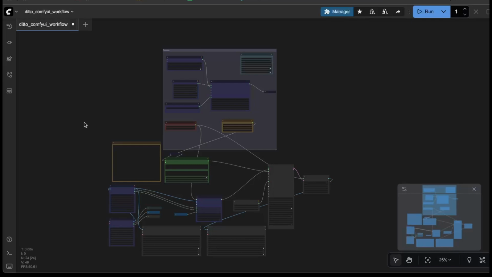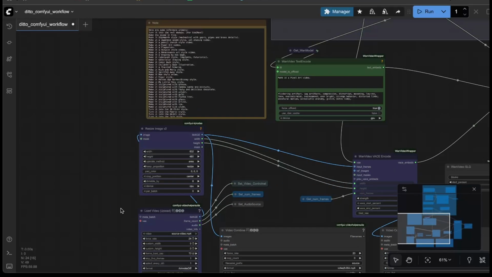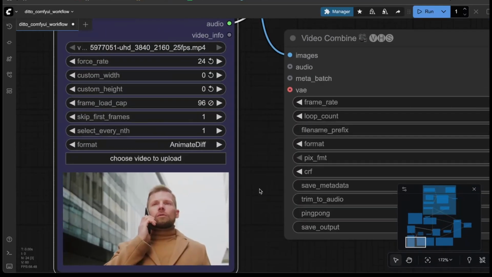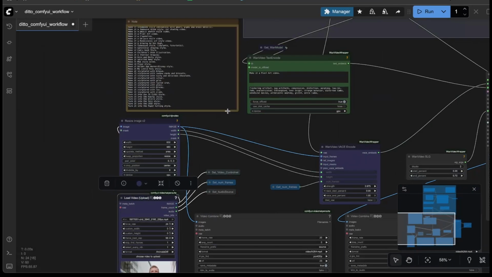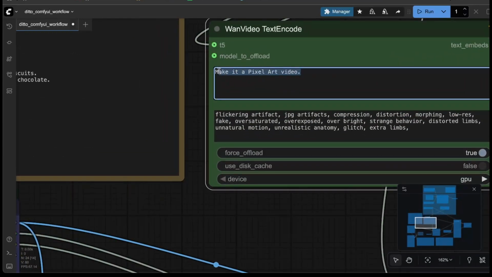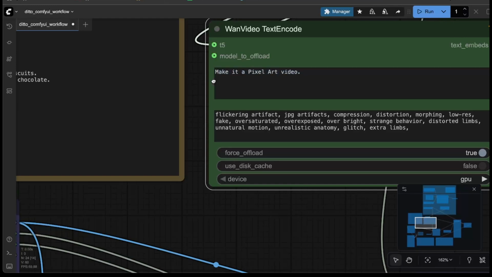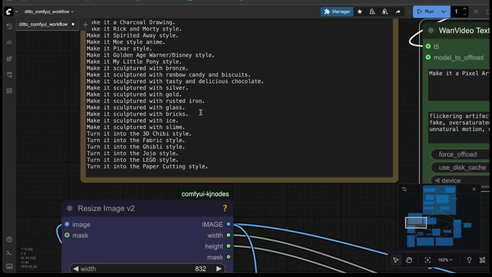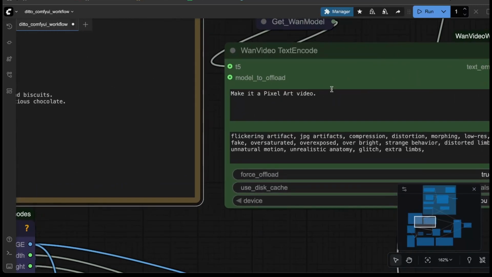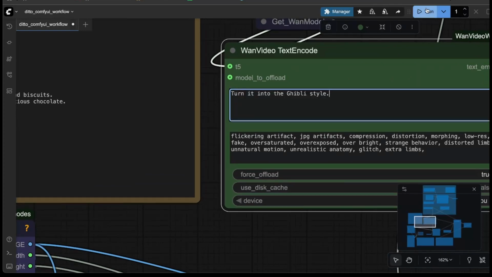So here none of the nodes is highlighted in red, meaning we have installed all the missing custom nodes. After that, you just have to go over here and upload the video source. Here I have uploaded stock video footage. Once we are done with this, we come here and write a prompt about what we want to edit. If you are just trying, you can scroll over here and copy one from here, which is for testing purposes. Just copy it, paste it over here, and hit the run button.